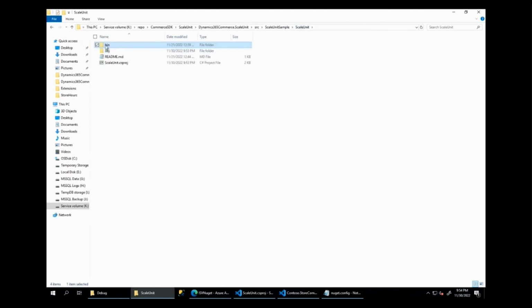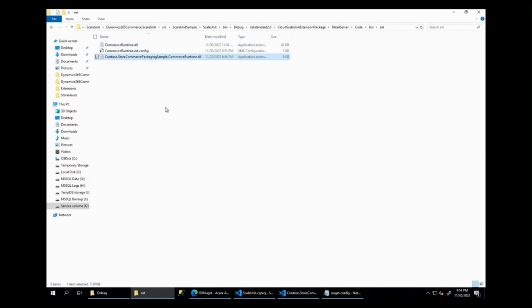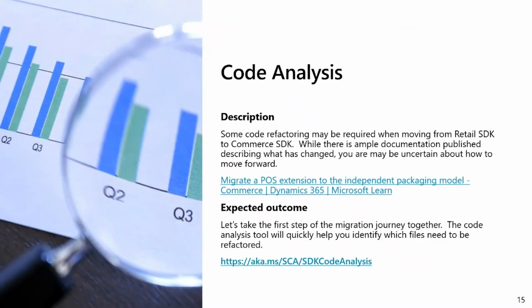Let's go back and see the retail server side of things as well. In the code extension, we can see the commerce runtime DLL for the store commerce packaging sample. So we have seen how to consume ISV code through NuGet feeds and merge them into the commerce scale unit package. Now I will hand it over to Rob to take you through the remaining part of the slides.